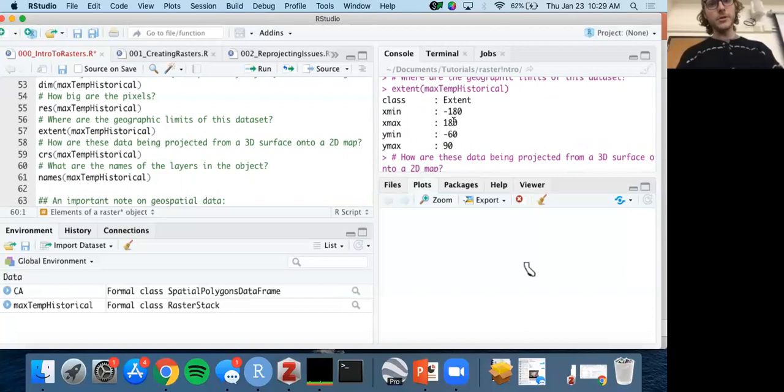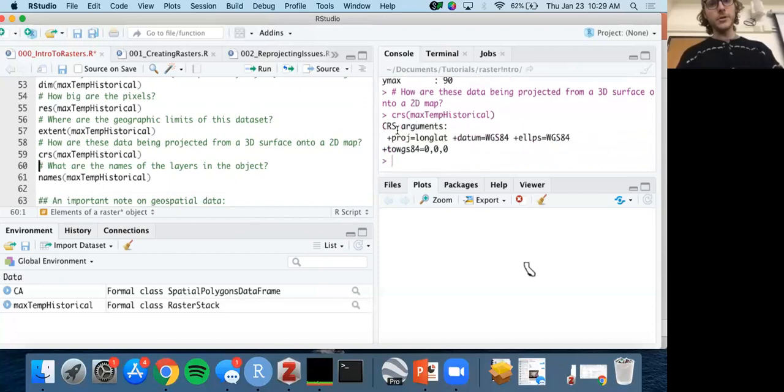Can you pause for a second? You just told us how we would know what the projection is, but I missed where you said how we do that. Oh, so when you run CRS of max temp historical on line 59, that returns this CRS arguments output. And the first argument in that, the proj argument, is long lat. And anytime you're working with long lat, you're talking about degrees.